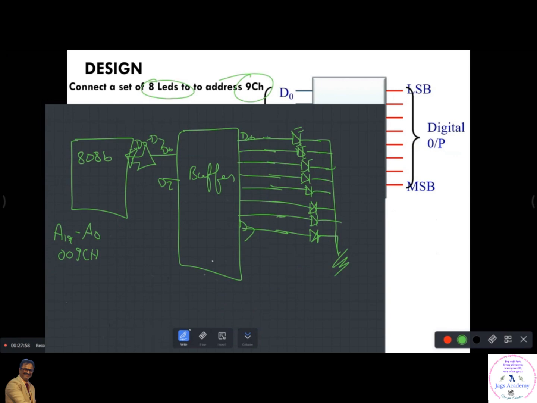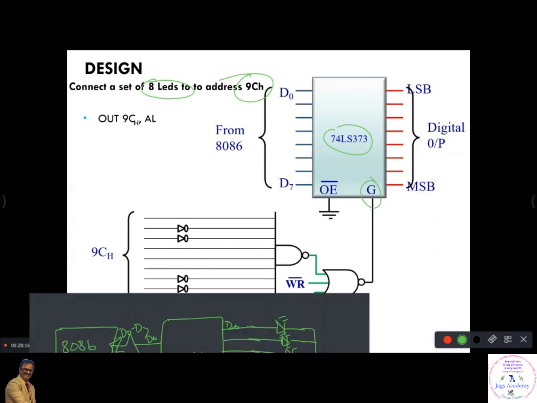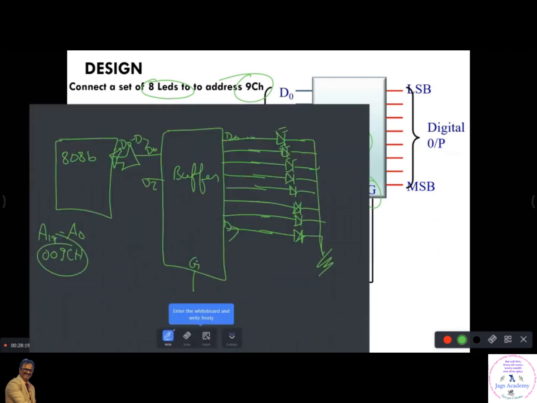That means when the microprocessor generates an address, the enable pin, which is actually G, active high for the 74LS373 buffer, has to be high. You can see the enable pin has to go high. So when the microprocessor generates this address, 9CH, you should have some combinational circuit here that will produce 1 here. Similar to what you do in memory interfacing.